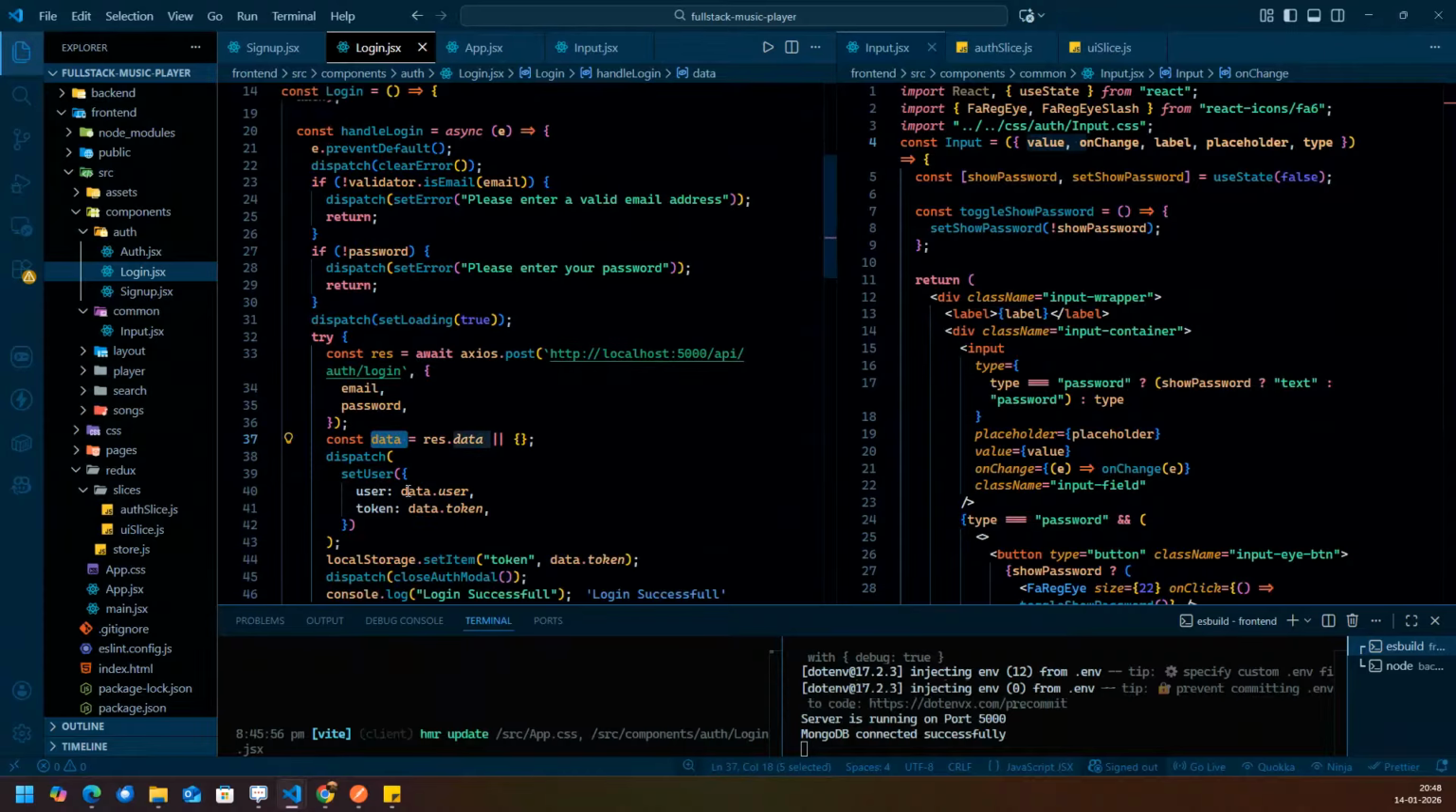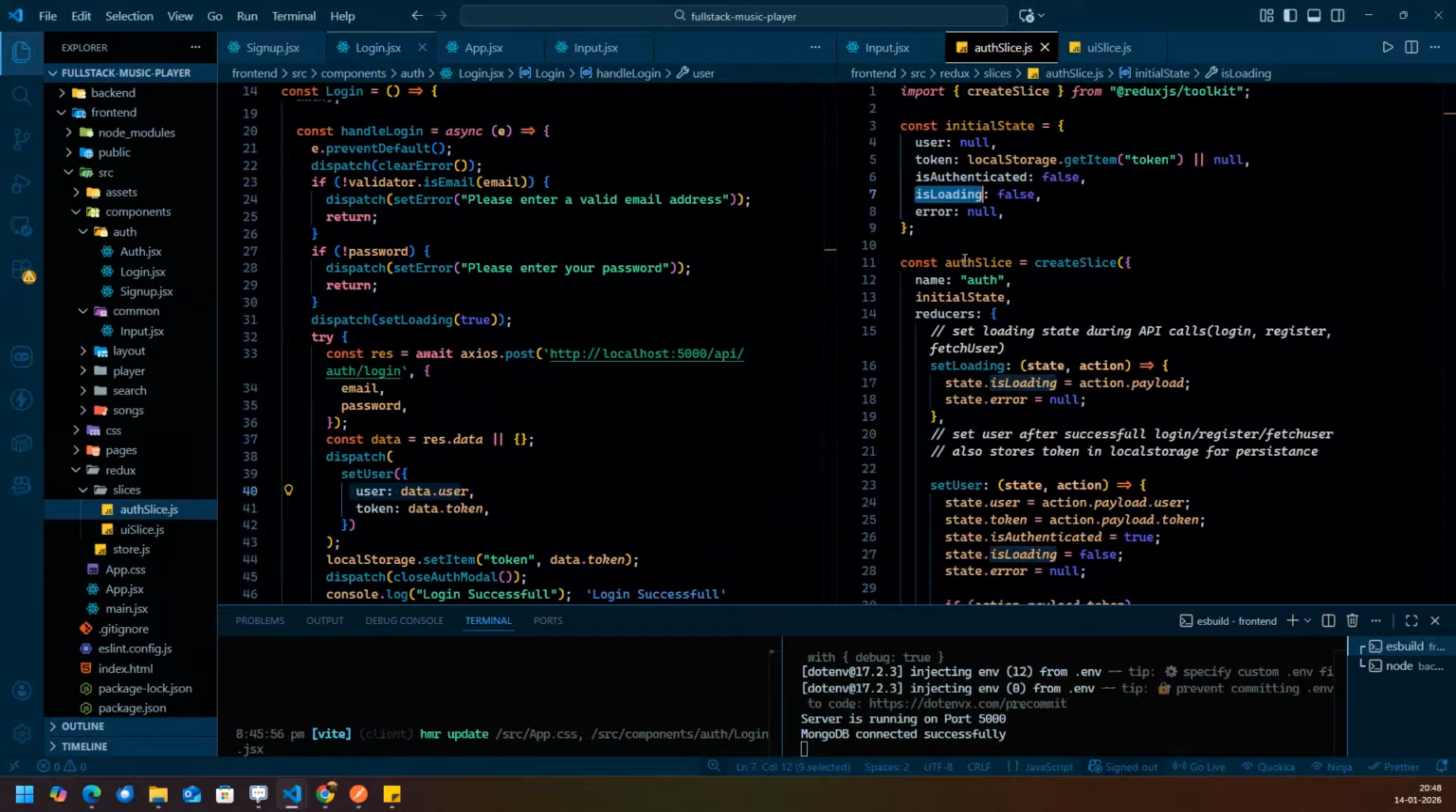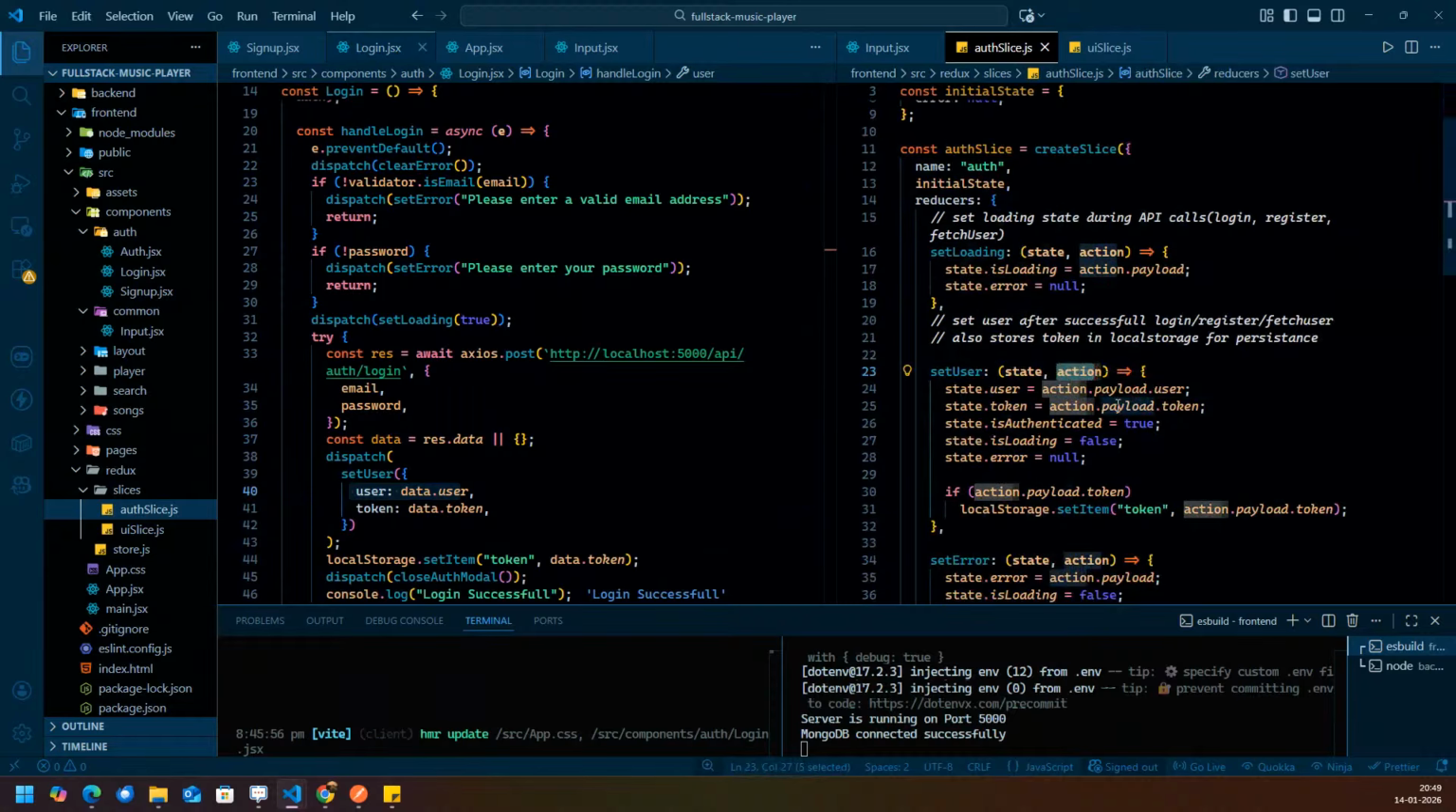Now in the data, you have data.user, data.token, and data.message also. You have sent data.user to setUser in the auth slice, where we are updating our user. As you can see, setUser is expecting a payload, action.payload. This is the payload we have sent, and then it is setting the user and everything. isAuthenticated true, state.isLoading is true.